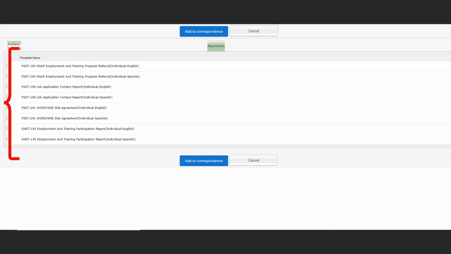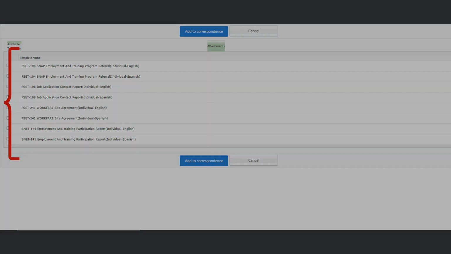E&T provider staff, provider supervisors, and DCBS staff may print 4 types of forms: SNAP Employment and Training Referral, Workfare Site Agreement, Job Application Contact Report, and Employment and Training Participation Reports.